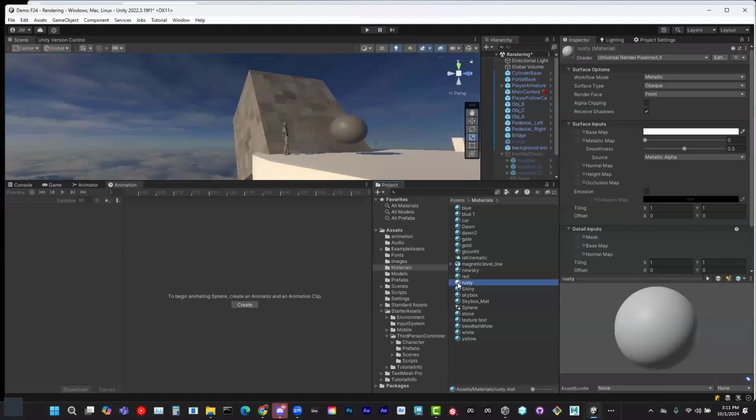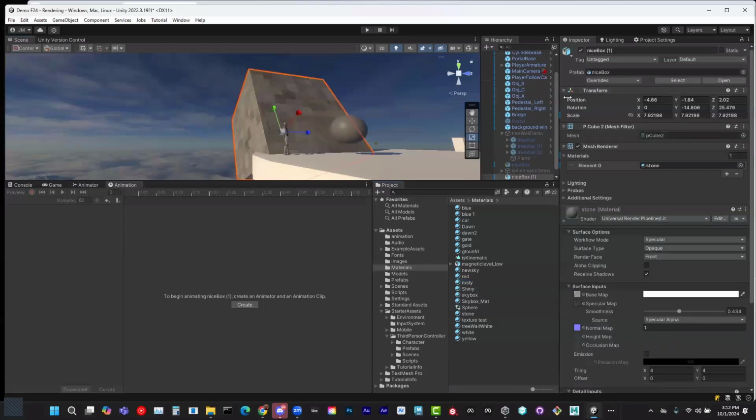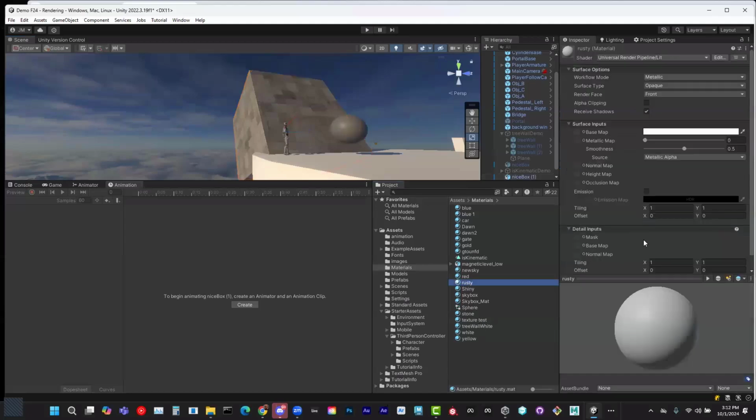So this is just like the last one. It's just a chance to exercise your muscles. Whereas for the stone one, in that material we used Render Pipeline Lit, but we set the workflow mode to specular. This time, for rusty, we're going to use the same shader, but we're going to use the default, the metallic one, okay?